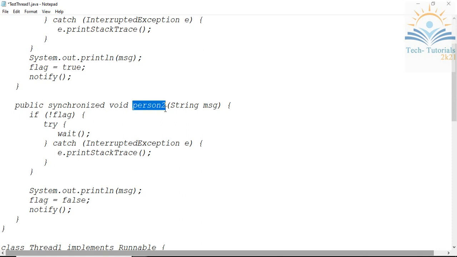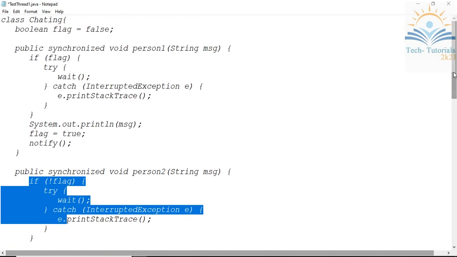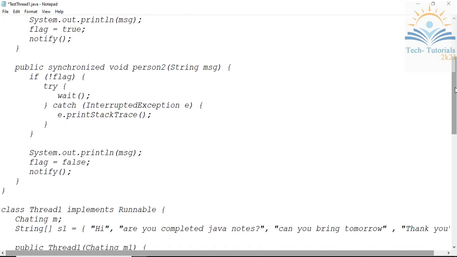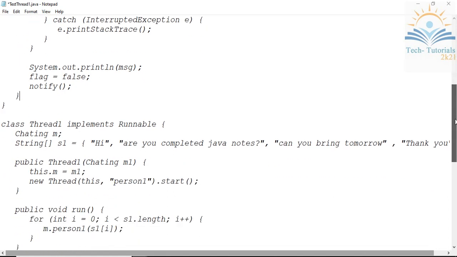Now this is my second method. I named it person2, and it also takes a string as an argument. Here I check if not flag, meaning this method is going to wait when the flag is true, and person 1 is going to wait when the flag is false. So if the flag is true, then person 2 goes to the wait state. If any exception occurs, it can be caught by this exception handling mechanism, and it will display the stack trace. Otherwise, it will display the message from this string, then set the flag to false and notify person 1.